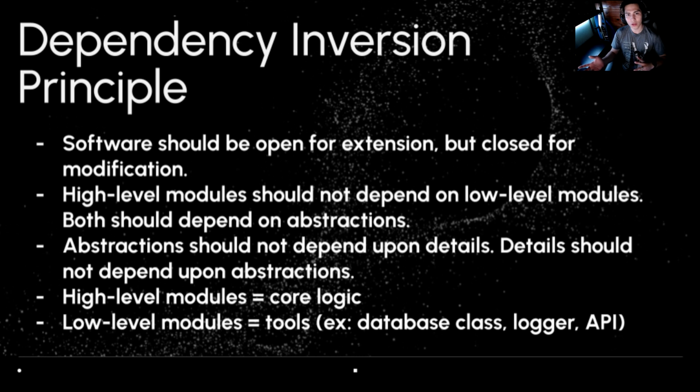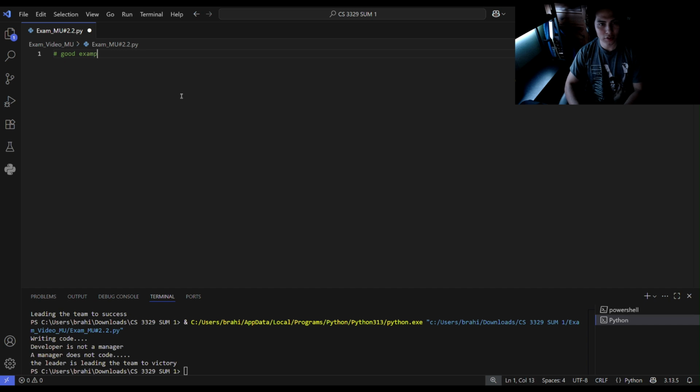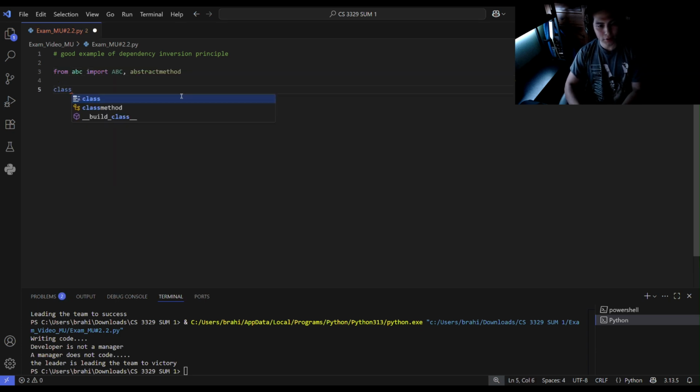I'm new to logger code, so let me show you what I have. So let's go to the code. I'll try to be quick with this example. In this one, we're gonna show you the good example of dependency inversion principle. We're also gonna use abstraction typing. So in here, we're gonna make a parent class called a logger interface, which is gonna take in abstraction, and it's gonna have its abstract method.